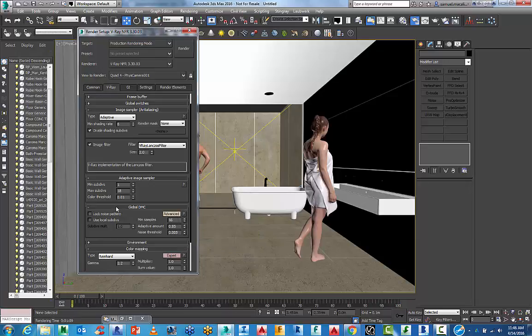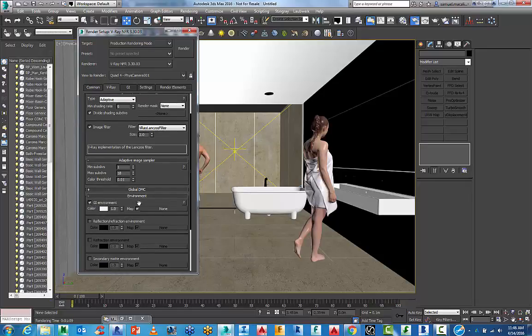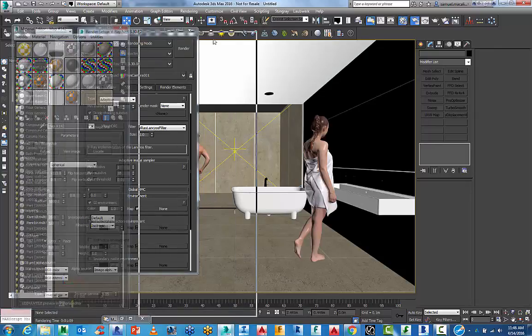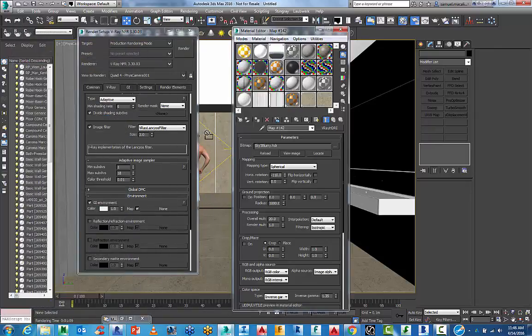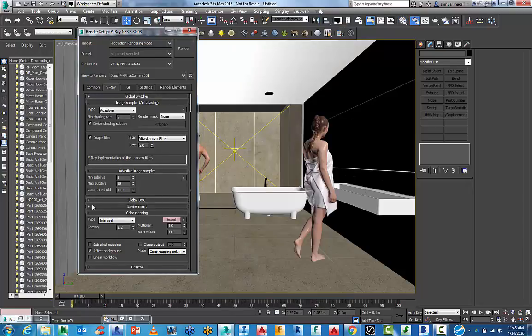This is just the samples. Environment I'm not going to muck around with. You could, if you wanted to include a GI environment, go to materials here. We could do this for now, and you can load this in. There are numerous tutorials on this. This is just to do a bit more with the lighting inside the scene. It's not really necessary, but some people prefer to use it.